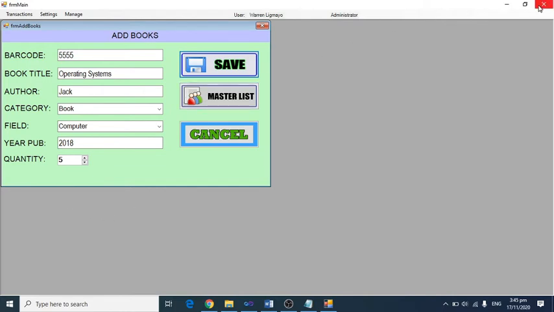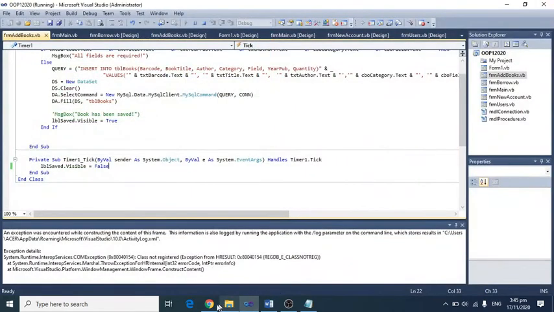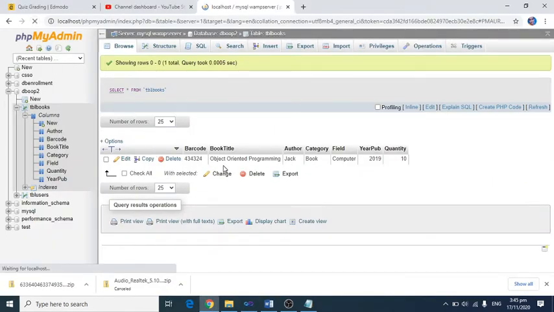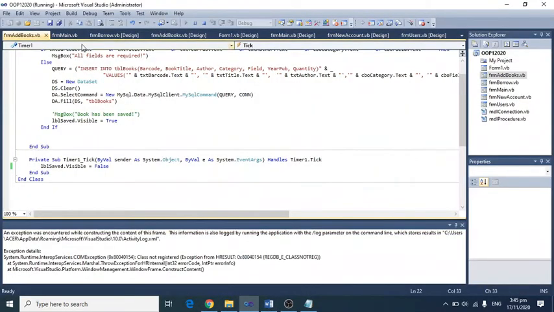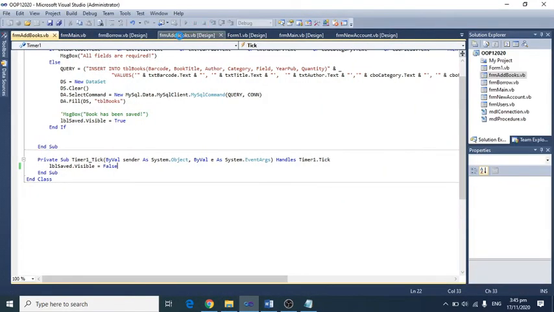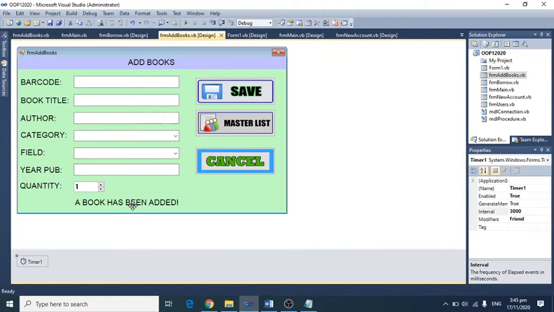Okay? Agad-agad ha? Pero pag tignan natin dito, i-refresh natin, nandoon yung pangalawang book natin. Bakit agad-agad? Kasi nagbibilang yan. Kapag nagbibilang ng 3 seconds, sakto na pinindot natin, nagbilang na siya. 1, nag-start na siya nagbilang. Kaya, agad-agad ito.